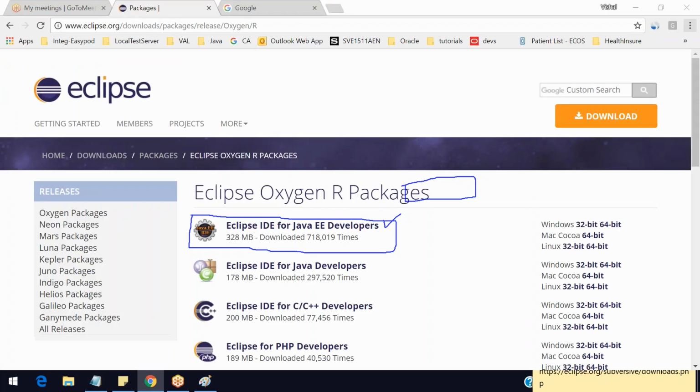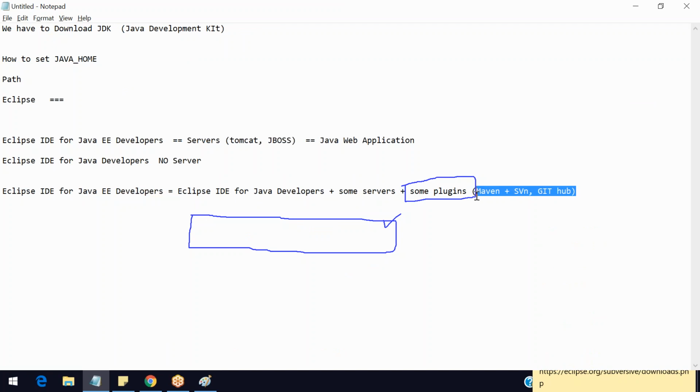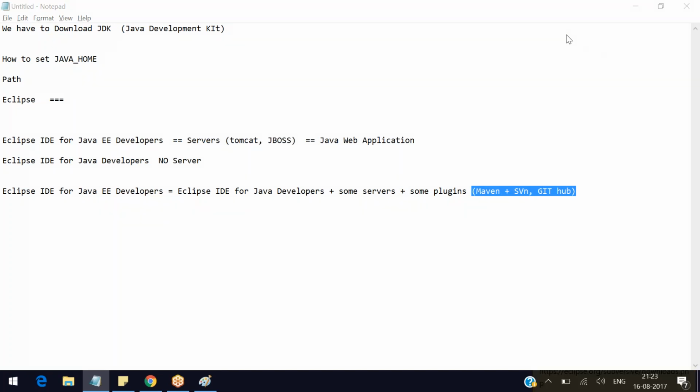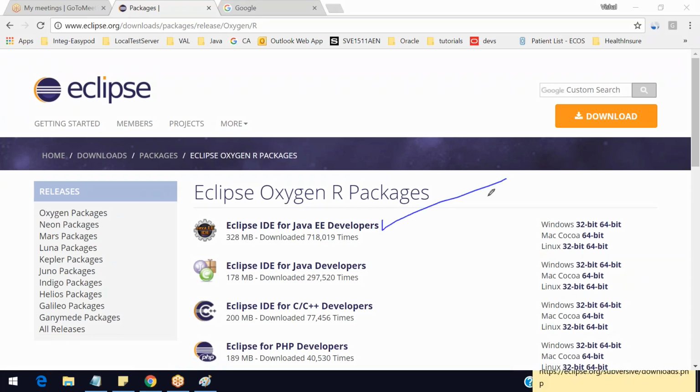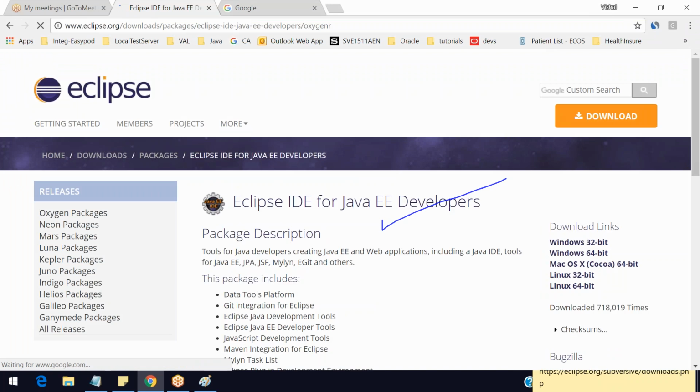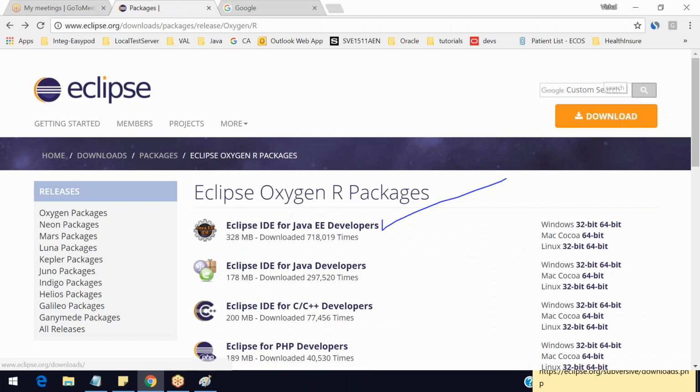But even if you download the second version, that is Eclipse IDE for Java developers, you can still install the plugin separately. Absolutely no problem, guys. But I will prefer you to download the first one, that is Eclipse IDE for Java EE developers, this one. So I'll just click on this. Now you have an option, or else you can click here itself, depending on your 64-bit operating system or 32-bit operating system.